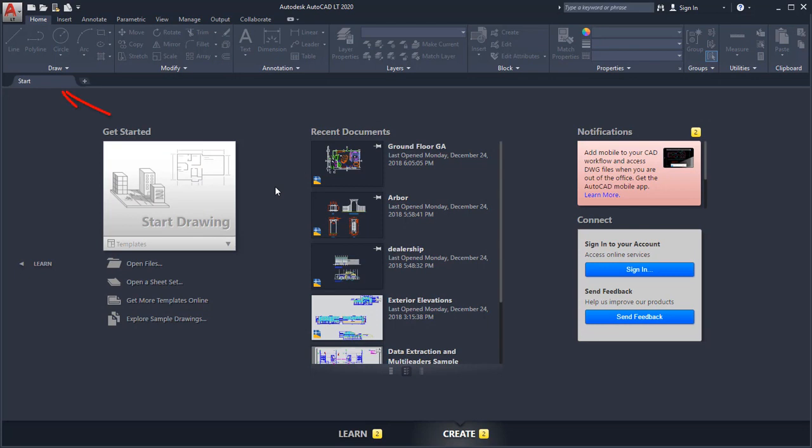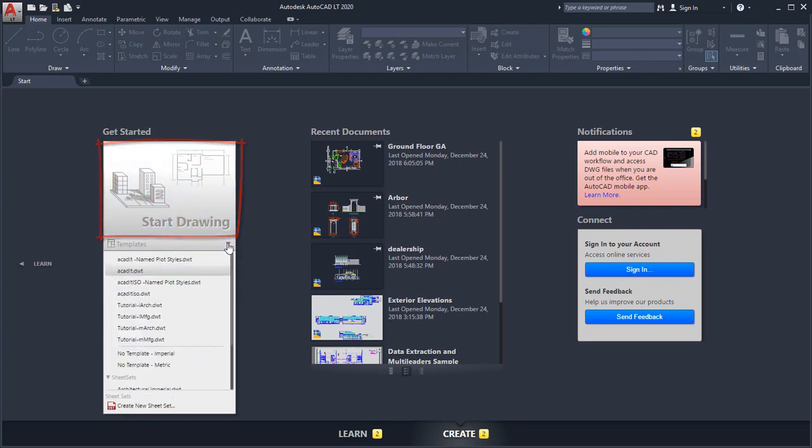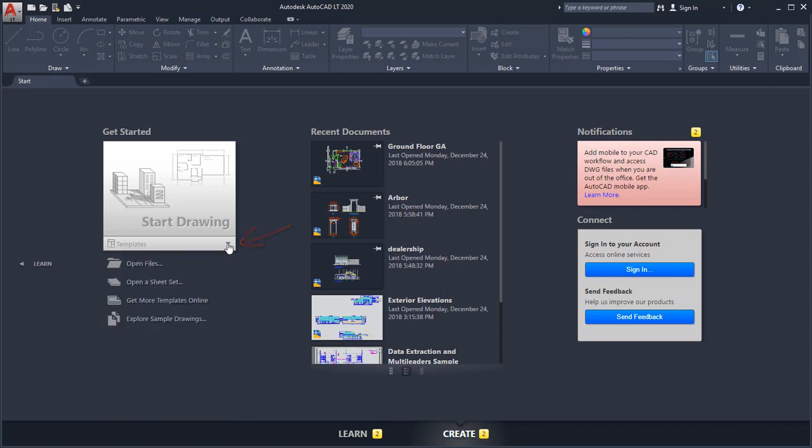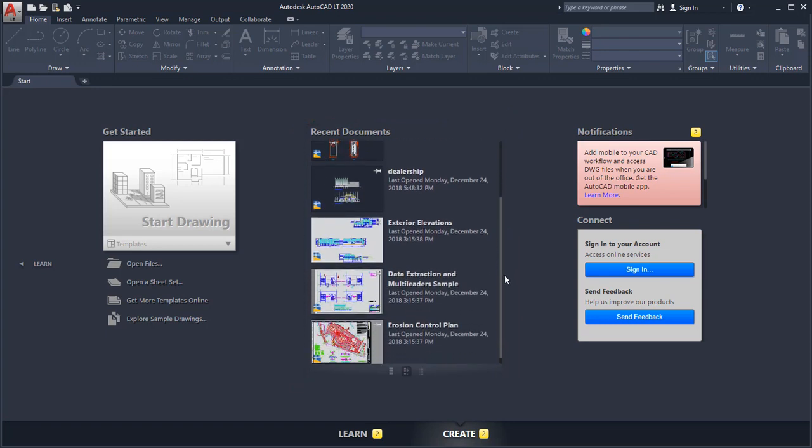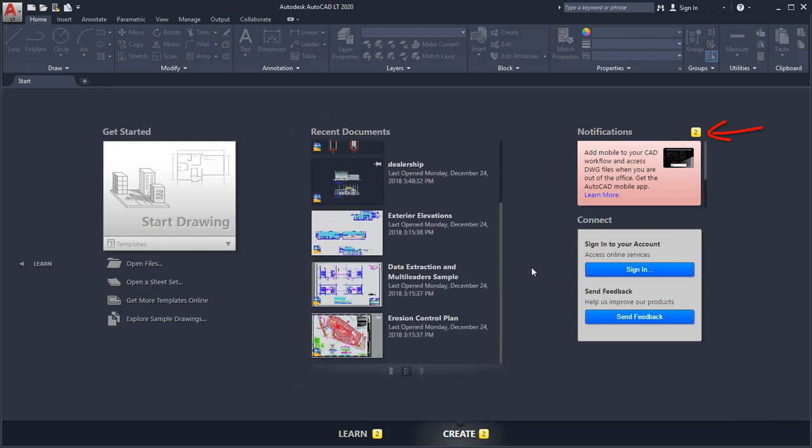After startup, you'll see the Start tab. Here you can use the Start Drawing button to begin a new drawing or start a drawing from a variety of templates. You can also open a drawing from the Recent Documents list. In the Notifications area, you'll receive product update information when it's available, and in Connect, you can sign in to your A360 account or send us feedback.